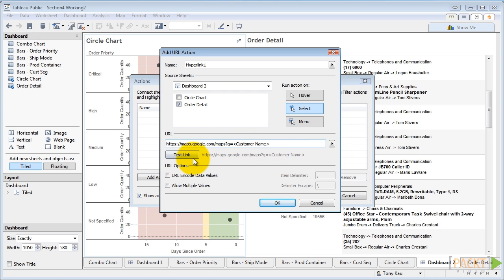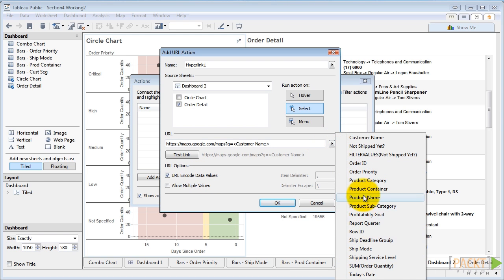If we hit test link, we can see what this will look like in our browser. We have the option to encode the data values in the URL, which we should do to avoid sending special characters in our URL. Like it would convert a space to %20, which is the ASCII code for that character. Most modern browsers can go ahead and handle spaces and do the conversion for you, but it's better safe than sorry. Now you'll notice zip code isn't in our list yet because we haven't added it to our viz.